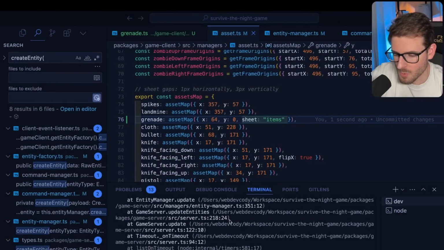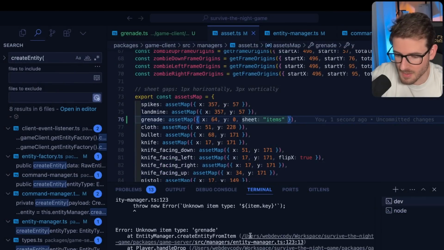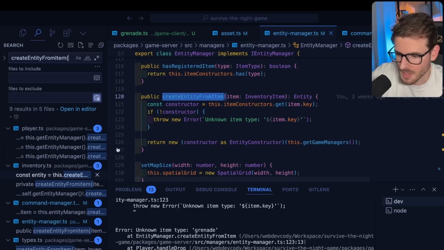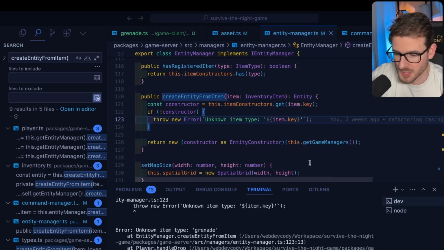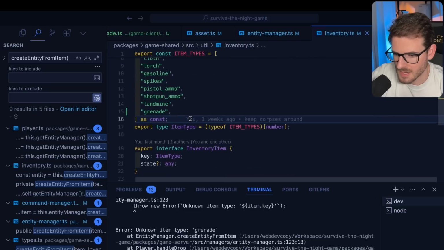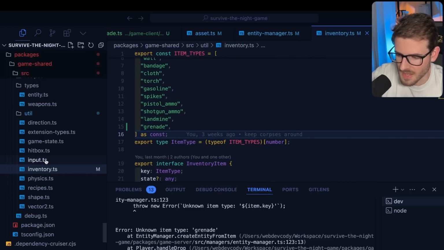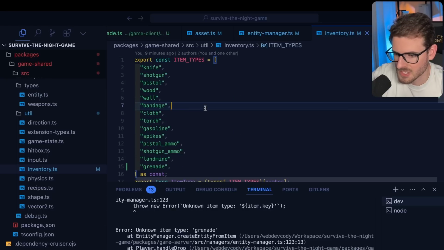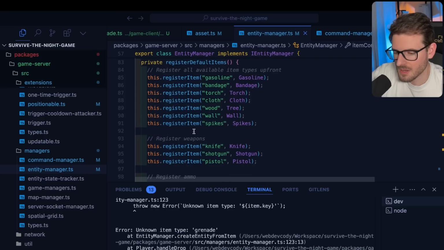So there's more places in this crappy code base that I worked on where we are missing some stuff. So create entity from item. If you look at the errors, which you probably should read, this is failing because it looks like there's an item type that maybe we don't have set up somewhere. Now I need to do some refactoring on this code base, I'll be honest with you, because to add a single item, you have to change like 5 different places. And I think I remember where it is.